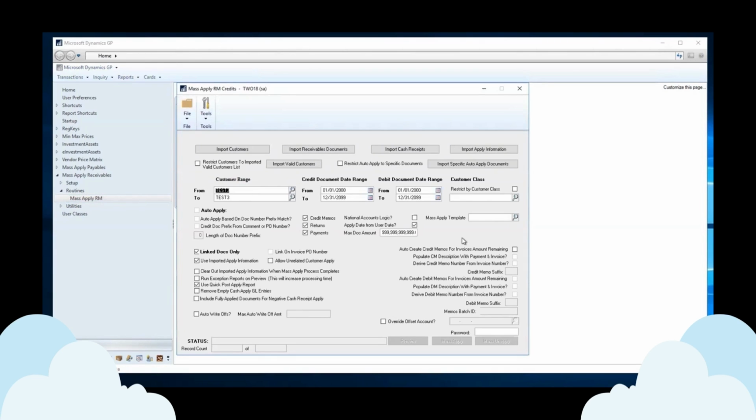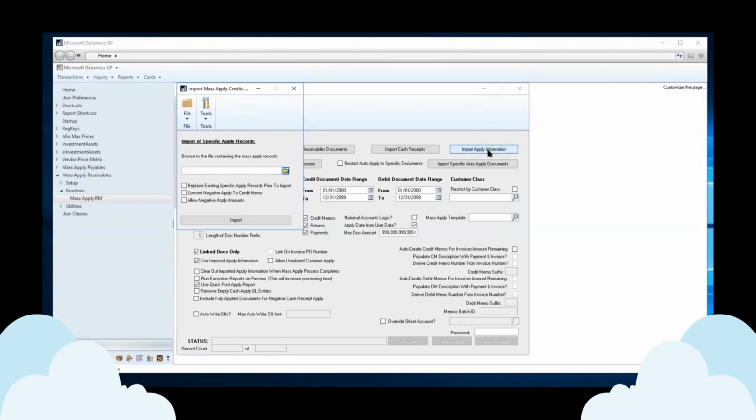Once you install a licensed version of our product, you'll have this screen where you can process applying documents several different ways. In the first example, we're going to show how you can import specific apply information. That apply information is really just a 4-column CSV file that has the apply from document number, the apply to document number, a sequence number like 1, 2, 3, 4, 5 all the way down, and then the apply amount.